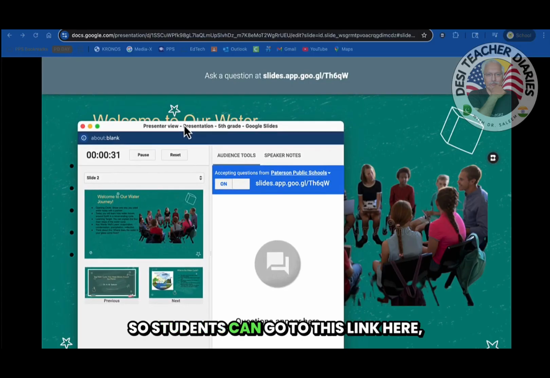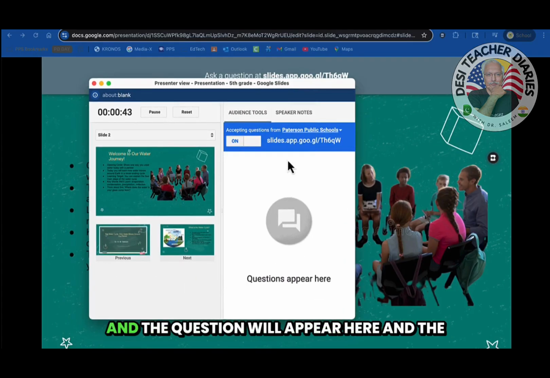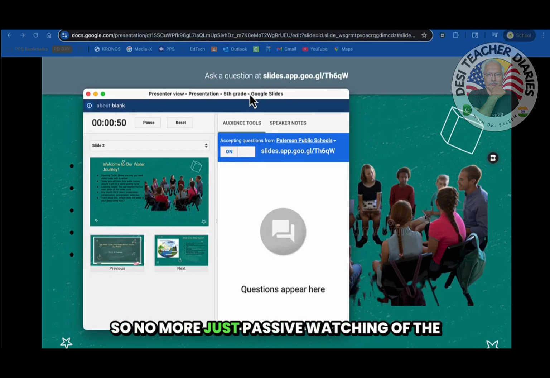So students can go to this link here, slides.app.google/this code, and then they can ask questions and the question will appear here, and the students can interact while you're presenting. So no more just passive watching of the slideshow.